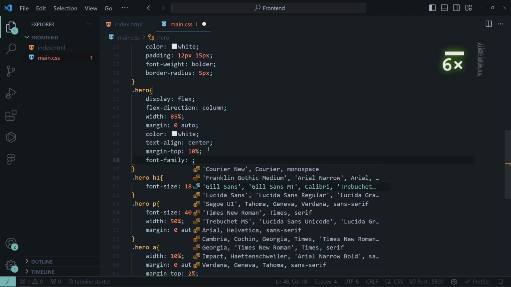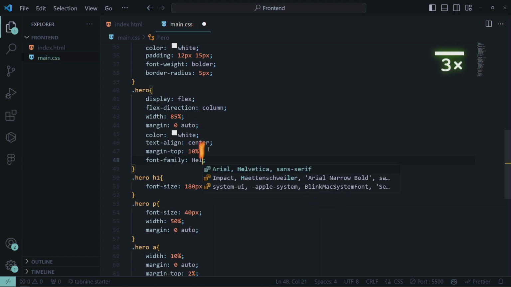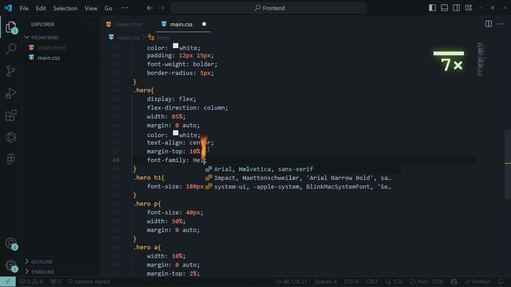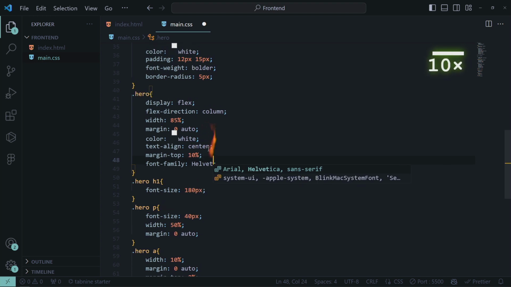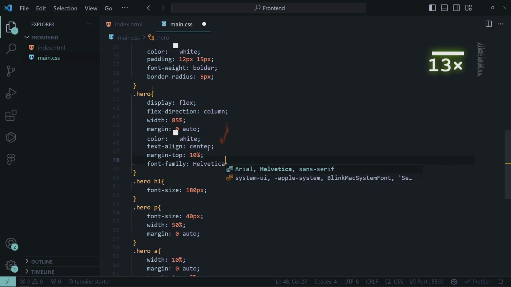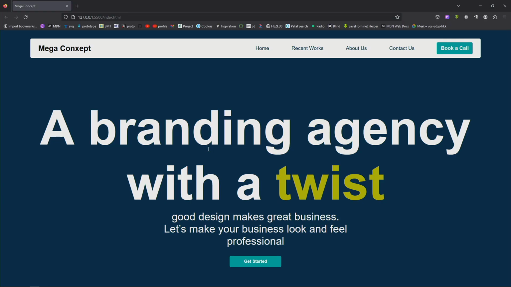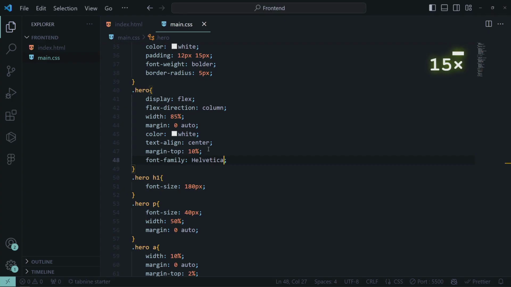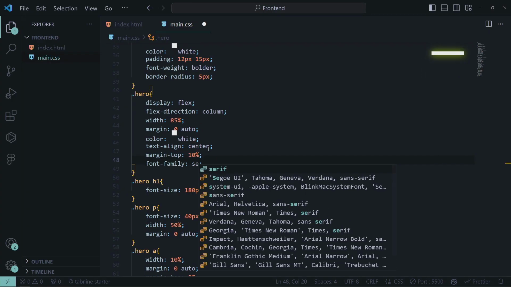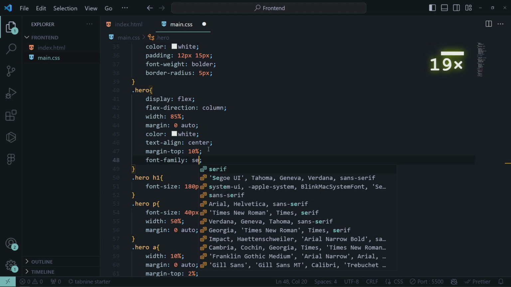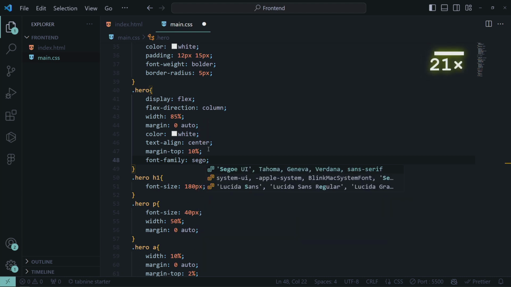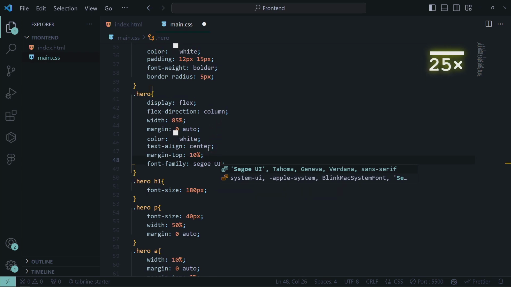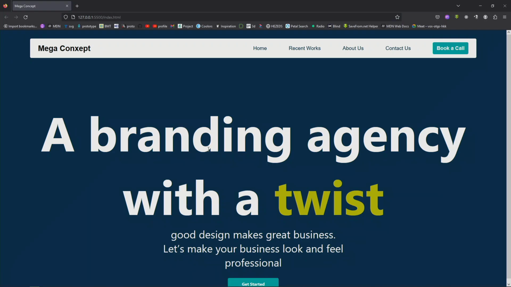There is sans serif, there is Segoe. So let's just go with, let's try Helvetica. So let's just try that. I think this isn't bad, but let's go with Segoe UI. I hope this works.